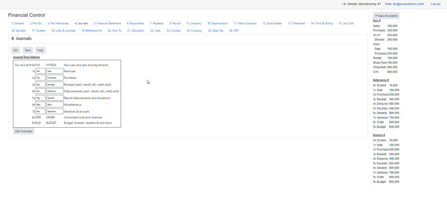1x is sales, 2x is purchase, 3x is cash receipts, 4x is cash disbursements, 5x is payroll, 6x is miscellaneous or general, 7x is variance, 8x is committed costs and revenues, and 9x is budgets.